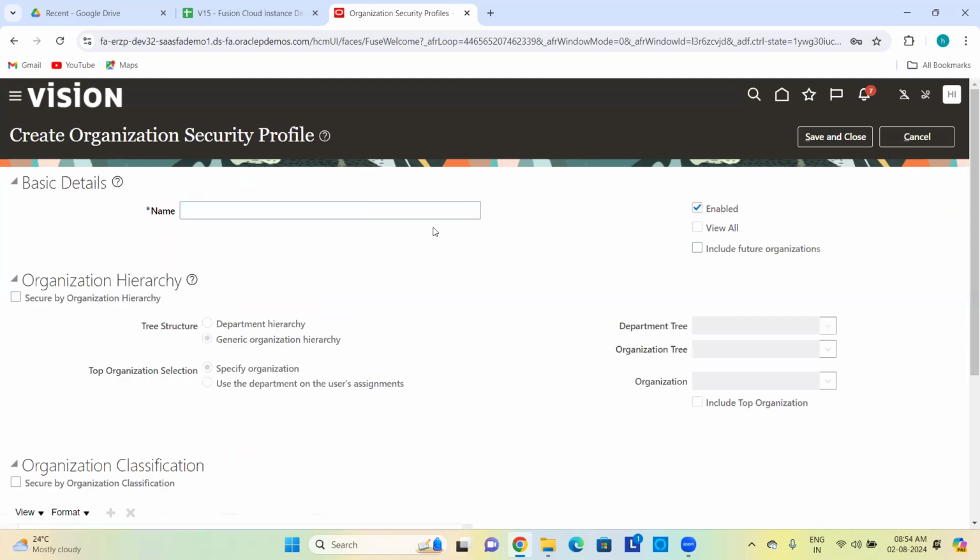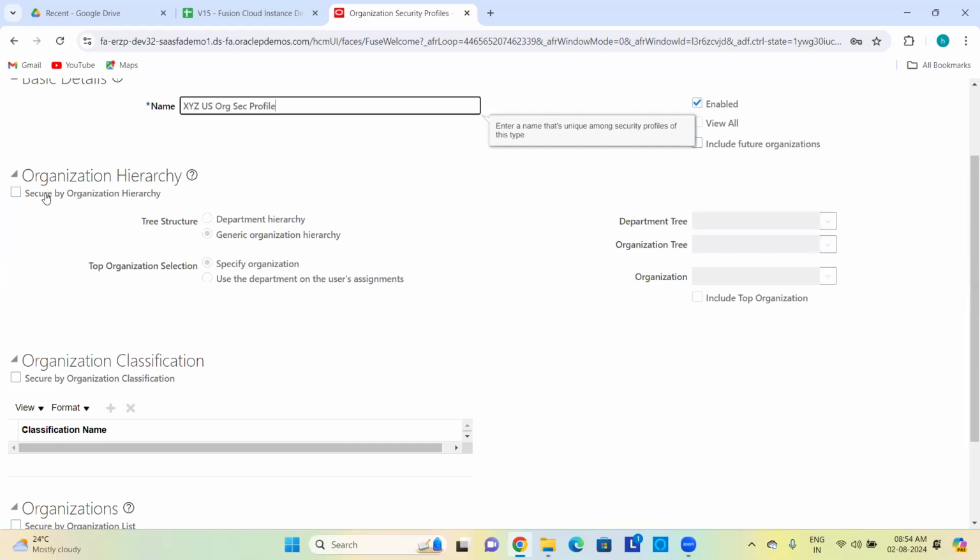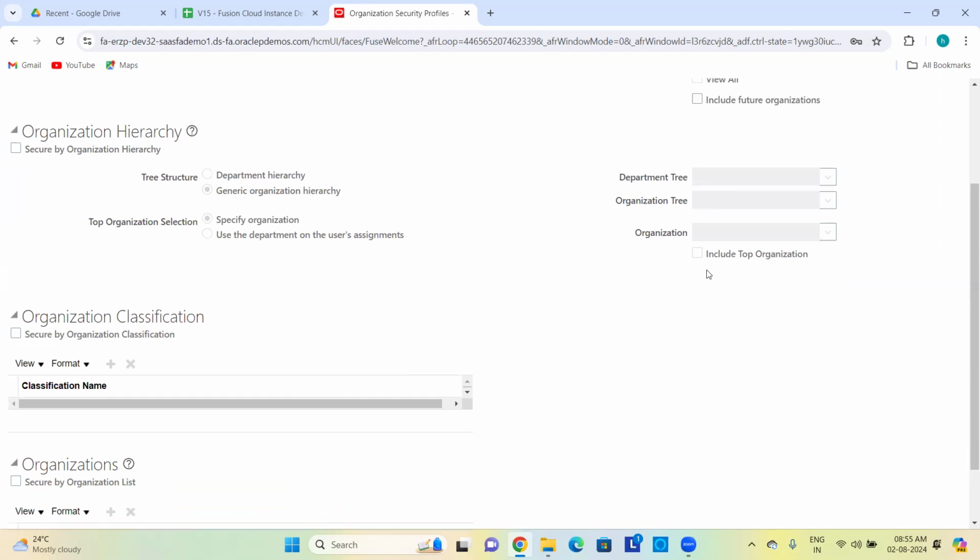Now, let's say I want to create a new organization security profile over here. Do I want to restrict it by hierarchy? In which case, by which department tree or organization tree? When we go to global HR, we'll talk about trees. You can build the hierarchy of organizations, or you can choose which top organization you want to give the access. Let's say a marketing vice president should have access to his entire hierarchy. So you give his organization hierarchy with the top organization as the marketing hierarchy, so he will have access to only his particular hierarchy.